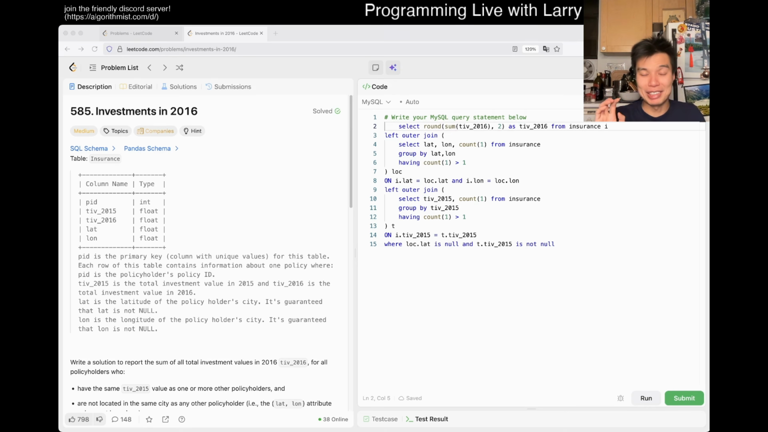All right. PID. What's TIV? Oh, TIV is the total investment value in 2015, right? Okay. And then you have this lat long thing. And what's PID? Primary key for this table. Okay, it's one policy ID. All right, we want the sum of all policyholders who have the same TIV. What does that mean?